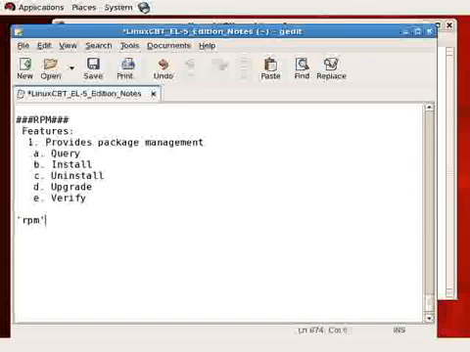We'll begin by querying, as it's easiest to determine what's on the system. So let's set up a query section. And a simple way to query the system is to execute rpm with the lowercase q option, which indicates query, followed by the option a, which will display all of the packages installed on the system. So rpm -qa dumps all installed packages from the RPM database.